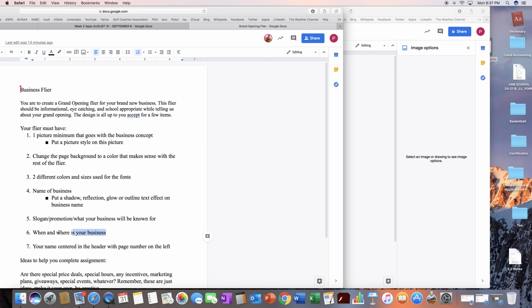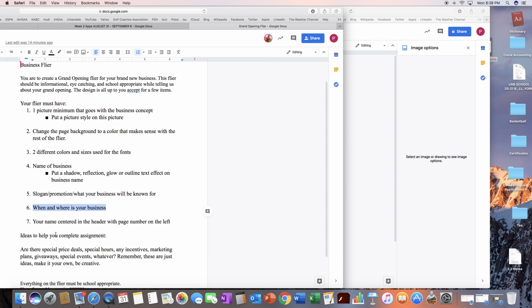The business you want to put on the flyer, where and when it's open, where it's at. It doesn't have to be Urbandale, Des Moines. It can be Sunset Boulevard, Los Angeles, California. I don't care. Michigan Avenue, Chicago, Illinois. It doesn't matter. Whatever you want your business to be, whatever you want it to say.